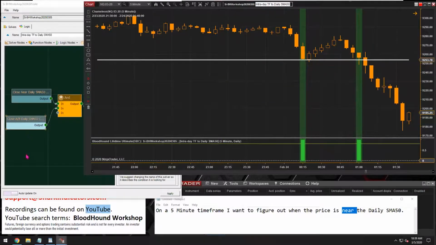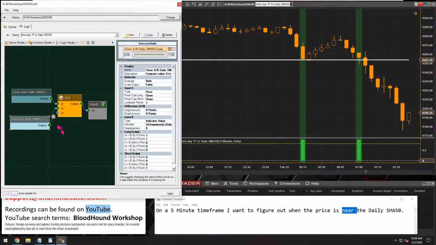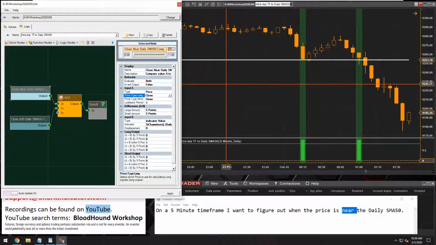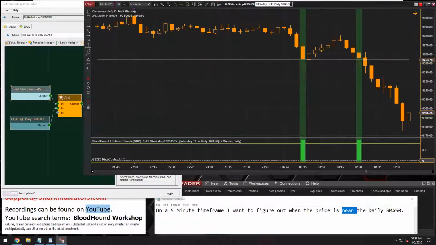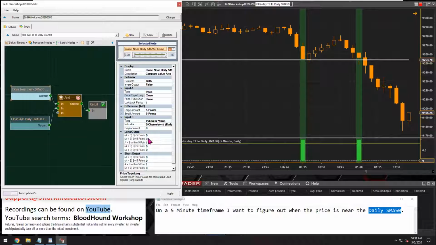All right, so anyway, this solver here is a little lesson on how you can compare the intrabar chart, our intrabar being a 5-minute chart, to daily data, or a daily SMA or a daily based indicator, simply by using Chameleon here.